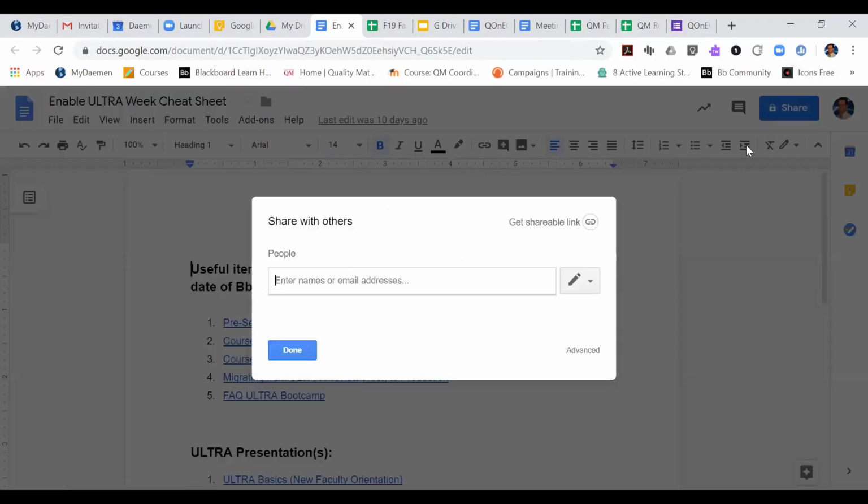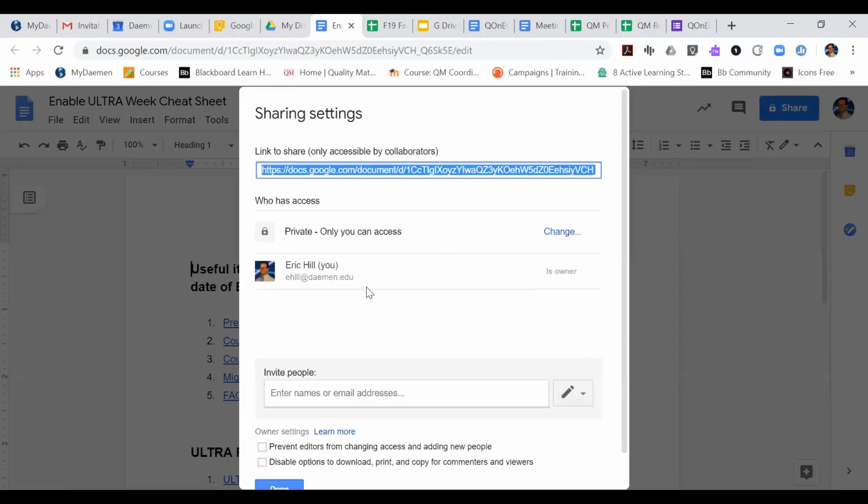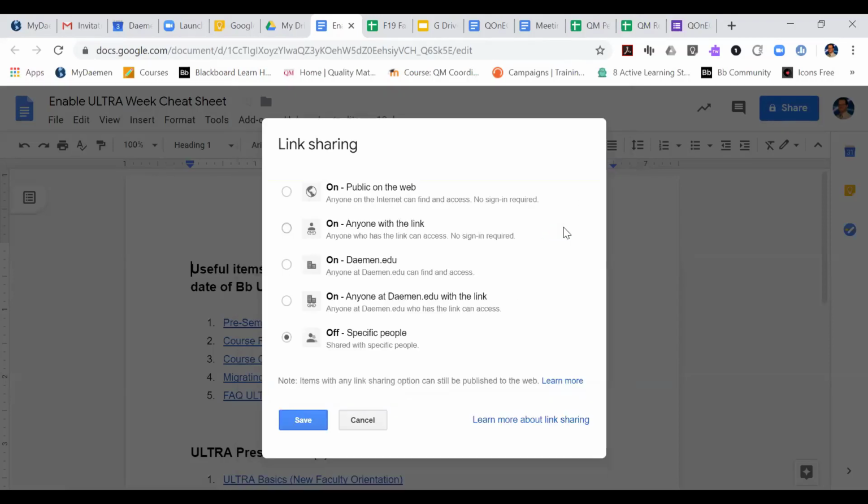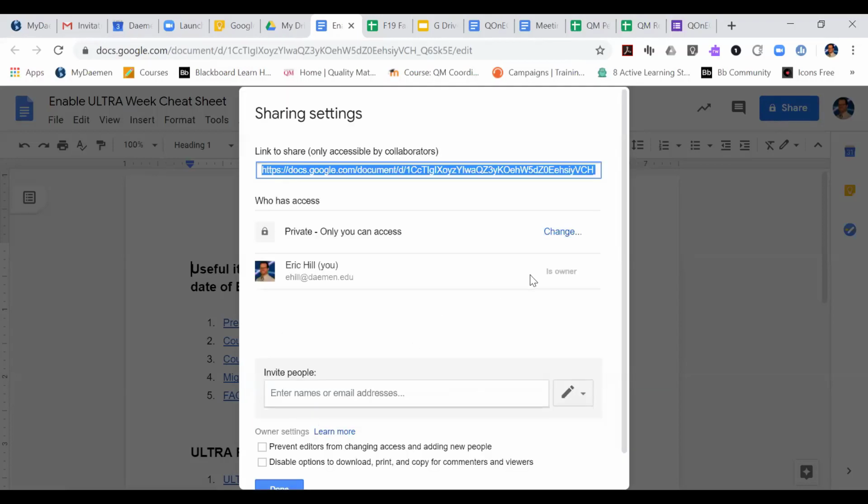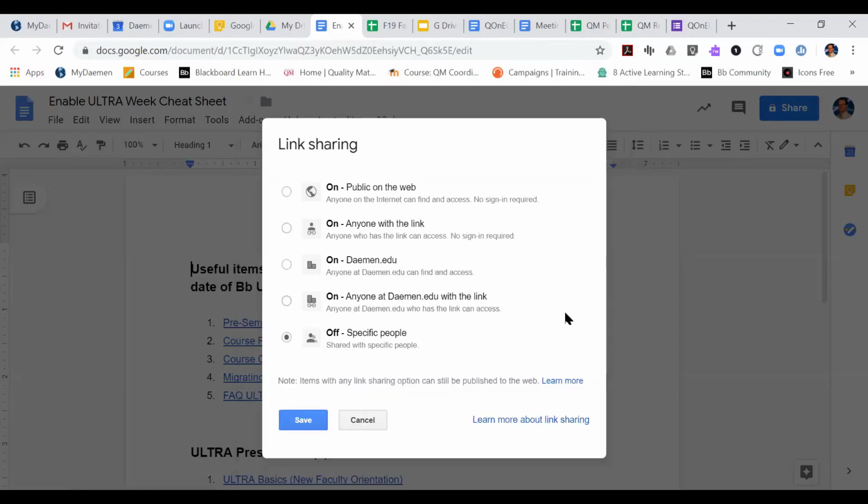So here again, we're at our very basic share settings. I'm going to click Advanced. By clicking Advanced, it opens up all of these options. First thing I'm going to start with is, it is private only to me. If I click on Change, and I'm going to backtrack for a moment, so you notice right above my name, me is the owner. If I click on Change, here are my options.